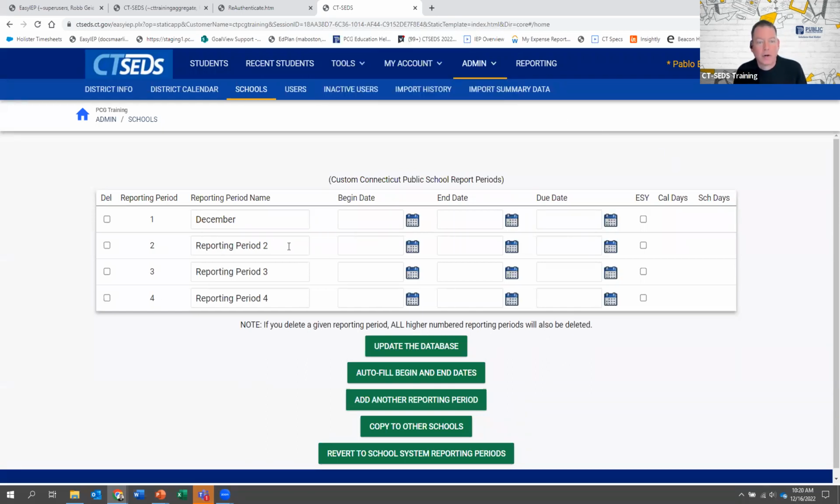Okay, so I can rename them any way I want to rename them. I can add more of them as necessary, and then that's going to allow me to see that in the progress report itself.